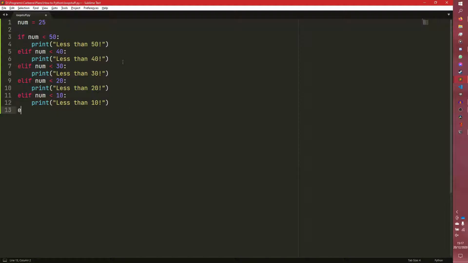Less than 10, and else print negative, because it's going to be negative at that point. Actually, there isn't really an else here, is there? No. Oh no, elif num equals 0 then, I suppose. We'll just have the less than 0. So this is obviously a more complicated example using the elif.